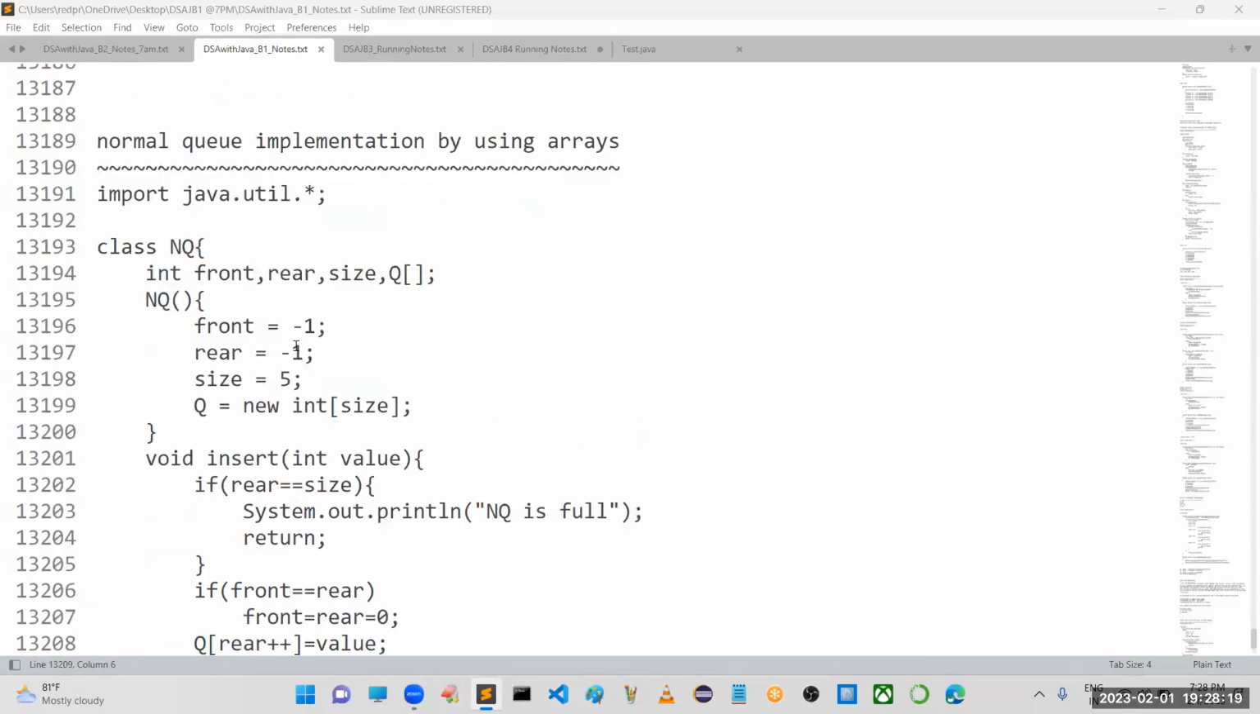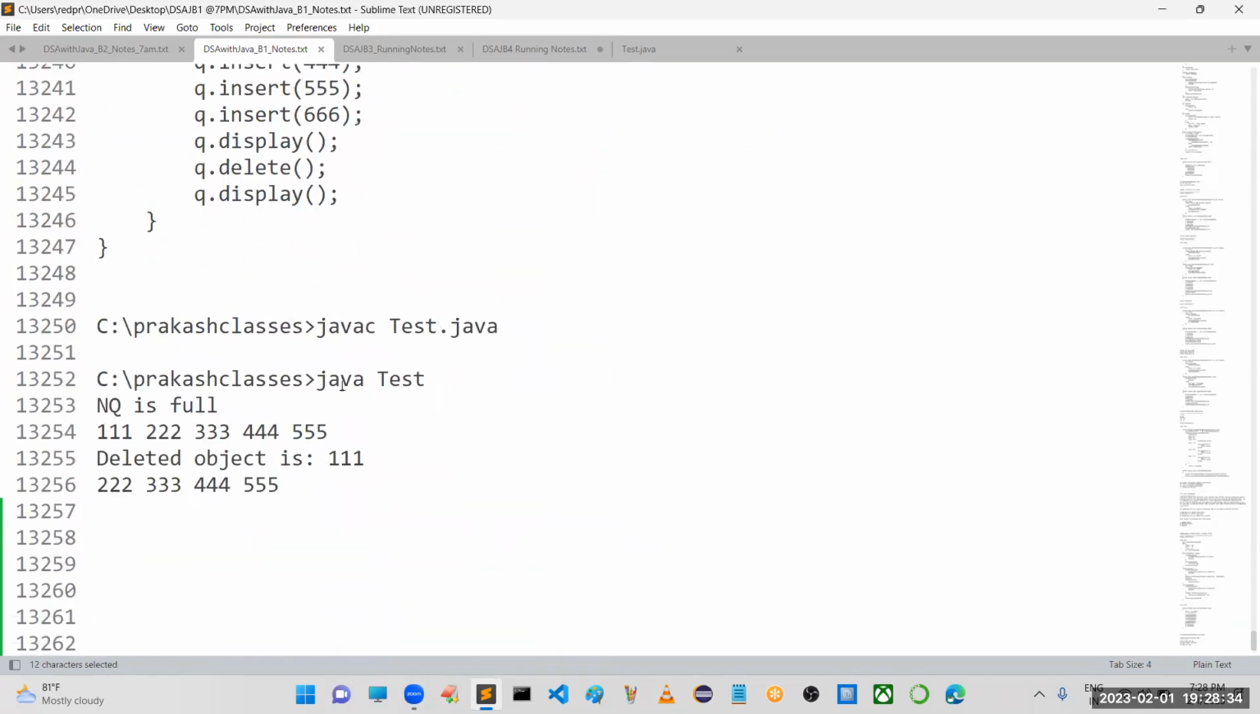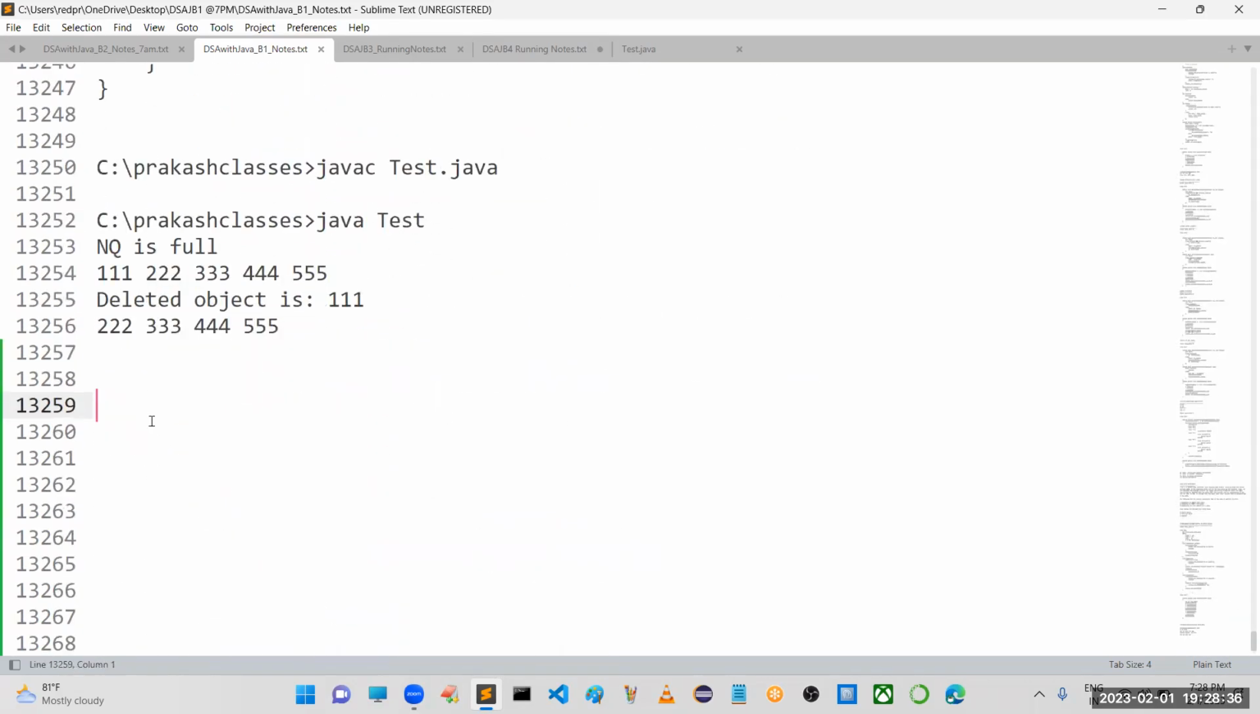Good evening, everyone. In the last videos, we have seen normal queue implementation by using arrays. Of course, with the help of linked list also, we can implement our normal queue, but that part we will discuss later. In today's session, I want to talk about one more type of queue, which is nothing but circular queue. What is meant by circular queue?